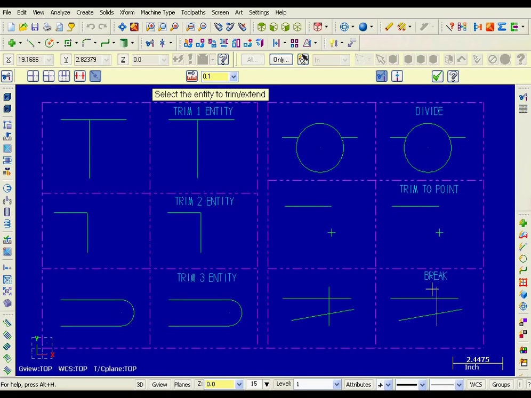Next up, break. So over on the right hand side of the ribbon bar I've had trim activated. What I'm going to do now is activate break. Now I'm prompted to select the entity to break extend. What I'm going to do is pick this horizontal line, and then the prompt changes to indicate the break extend location, and what I'm going to do is pick this intersection point. So there's my visual cue for intersection. I'm going to pick it.